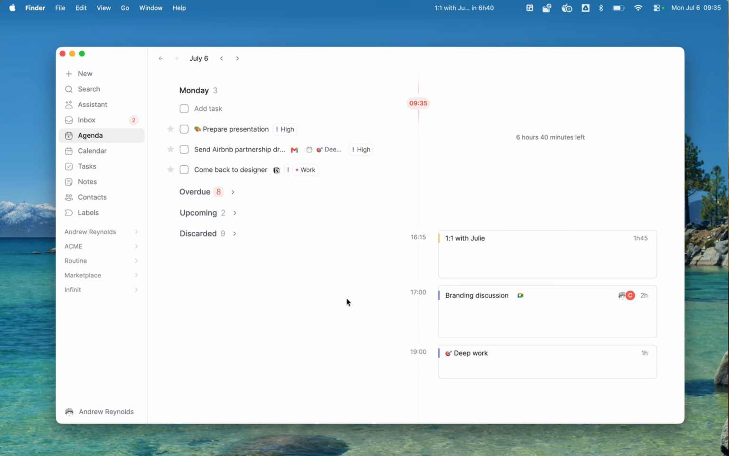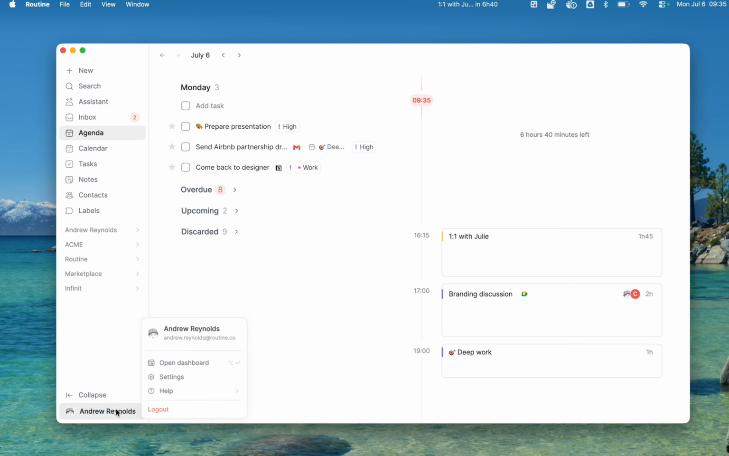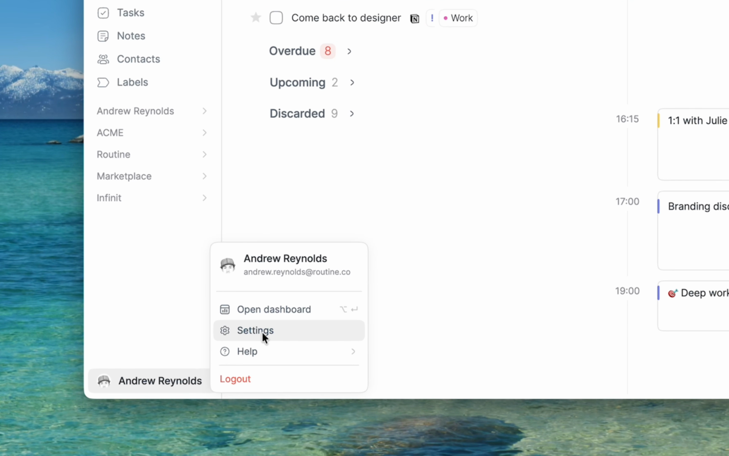Hello, today I'm going to introduce you to Routine 1.1, which comes with a number of new features, but also many improvements. So the first thing to cover is probably the most requested thing, which we call task integrations.